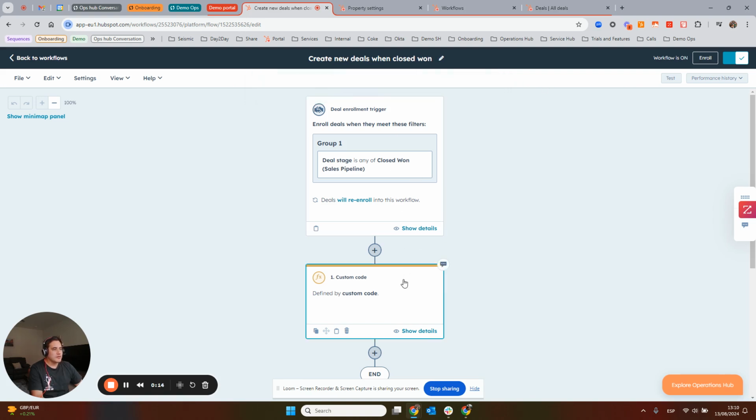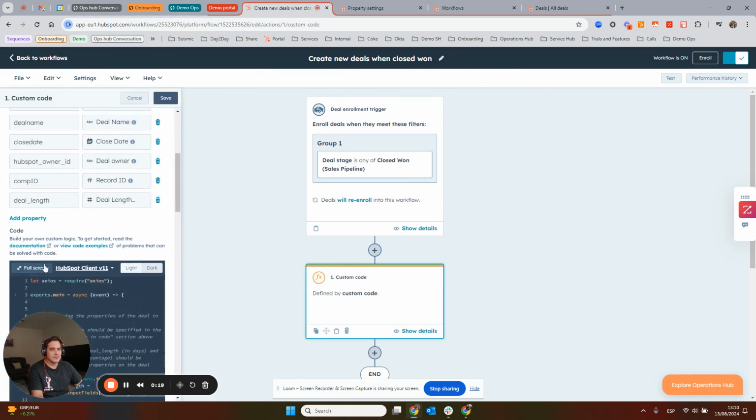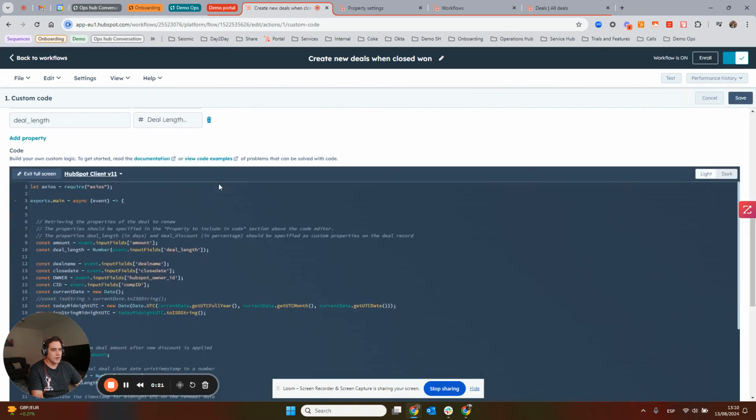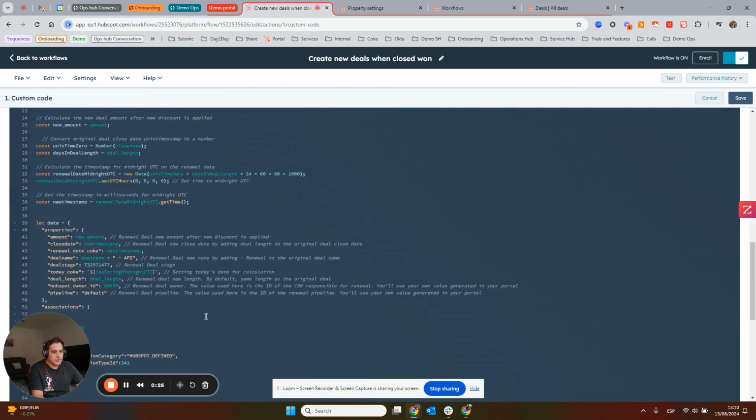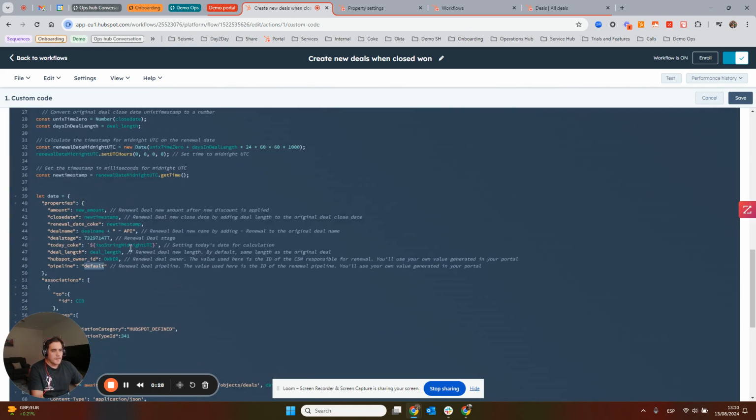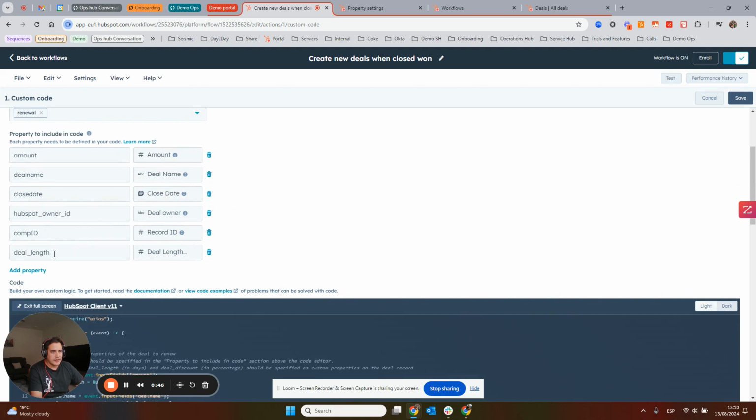So what this really does is it gets information from a deal in one specific pipeline. In this case, it's the default pipeline, and it creates a new deal, getting all the information from the previous deal into the new stage.